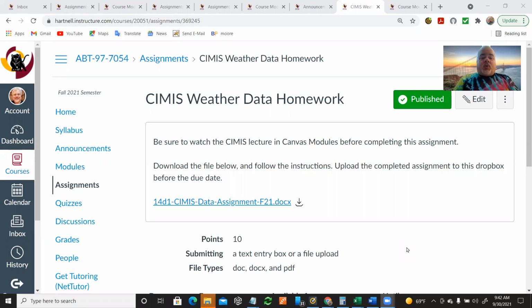So, CIMIS weather data homework. It's important to follow the instructions. There is also a lecture video within the CIMIS module in Canvas. So please look at that before you try to finish the assignment. There might be other things that are helpful to truly understand what you're doing as you're completing this assignment.